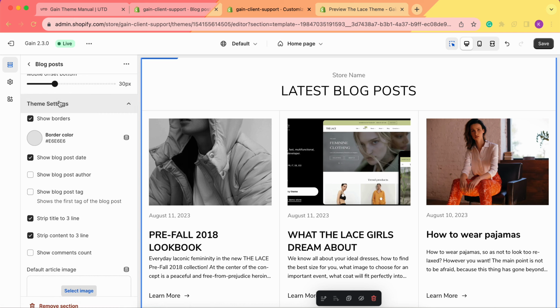So keep in mind also that since these are the theme settings, these changes apply to all of your blog posts, not only this section here, but for your blog page as well, for your blog post page. Just keep this information in mind.